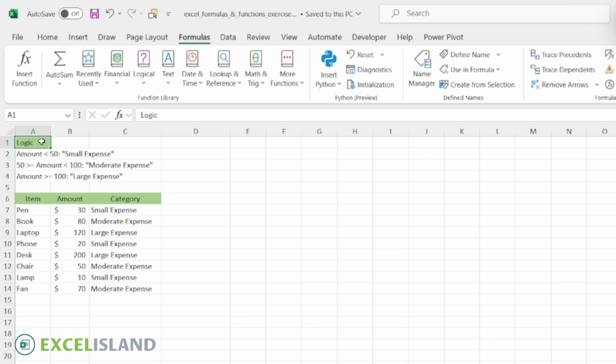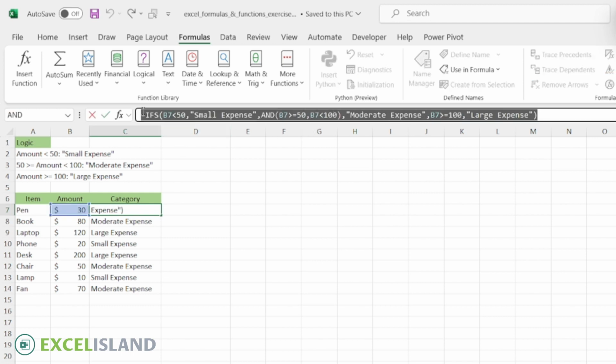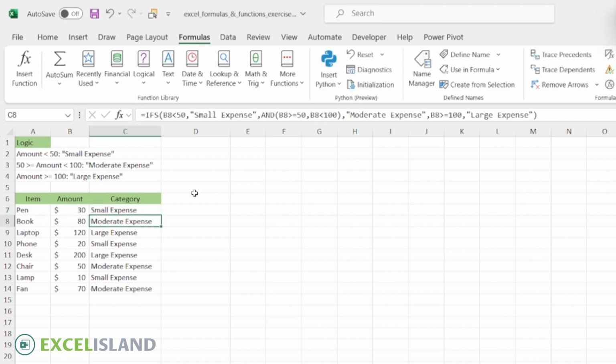In this scenario, we have an IFS function that is pretty long and is only categorizing this amount column into small expenses, moderate expenses, and large expenses if the numbers in the amount column meet any of these criteria. So the goal here is to use Lambda to shorten this function and make it much simpler to read. All I have to do is come to the formula tab here and copy the whole formula from here. So I'll create a Lambda for it.